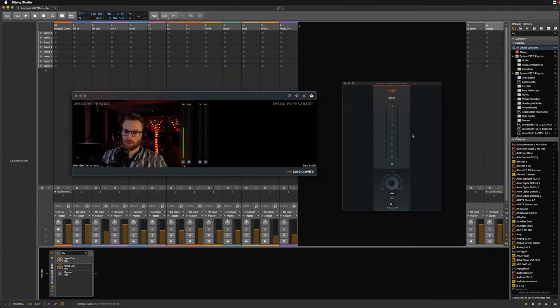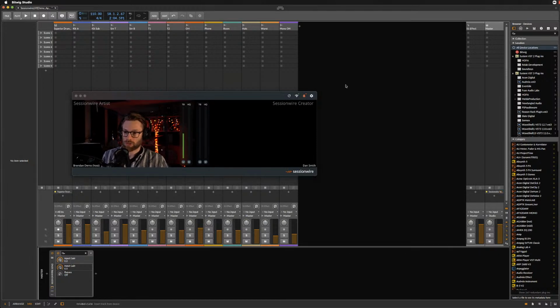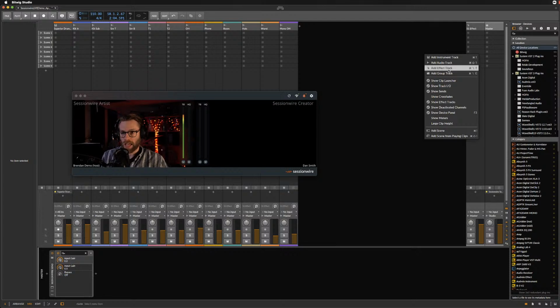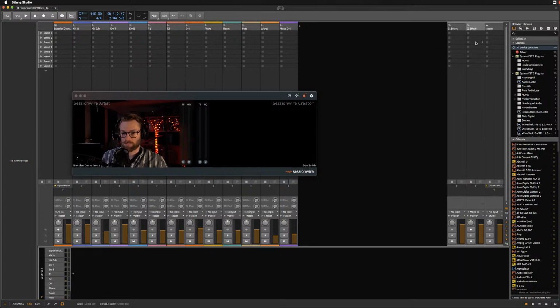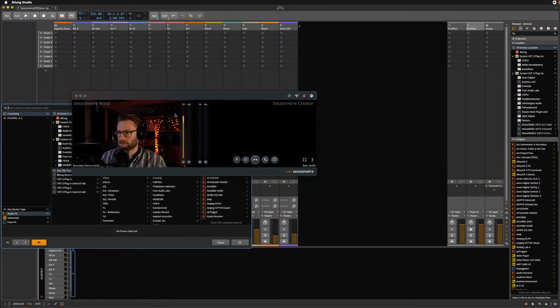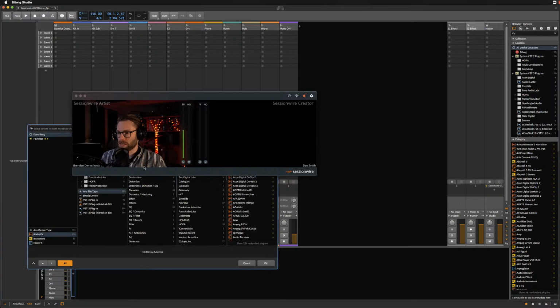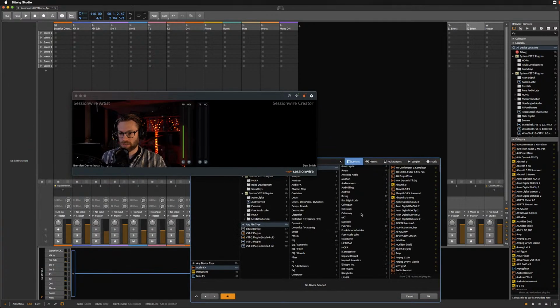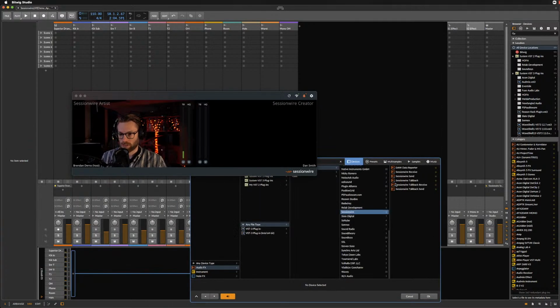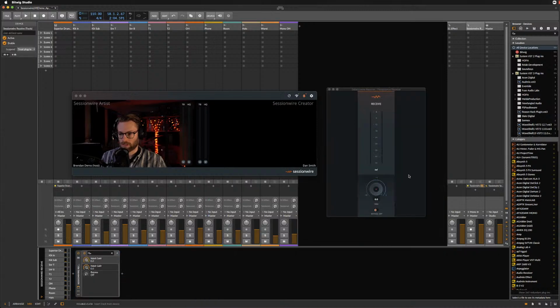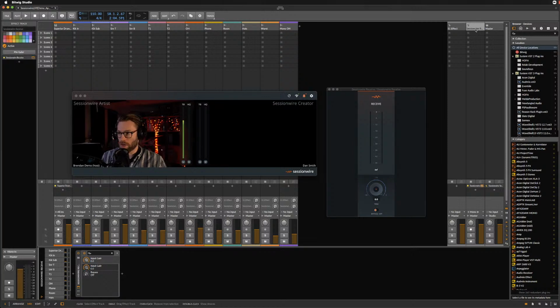So now I'm going to try to bring that signal into Bitwig. So I'm going to add an effect track. This is just how I prefer to do it. You can set it up however you prefer. I'm going to add on that effect track the Sessionwire Receive plugin. That plugin lives here, and it automatically labels it, which is fantastic.